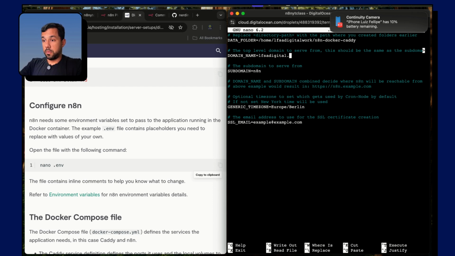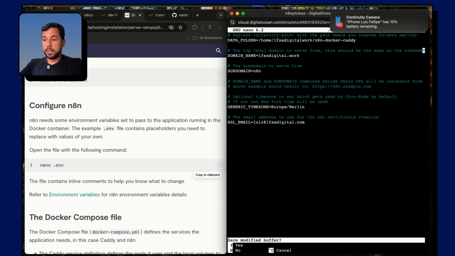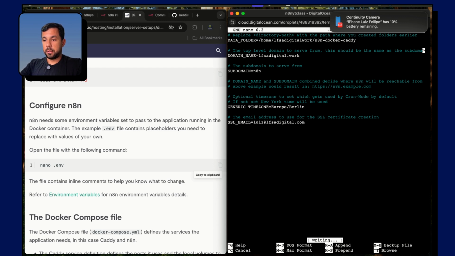Domain name .work. Subdomain is N8N. Time zone, I'm not gonna change that for now. My email. Now for exiting, it's Control X, yes to save, enter to confirm.